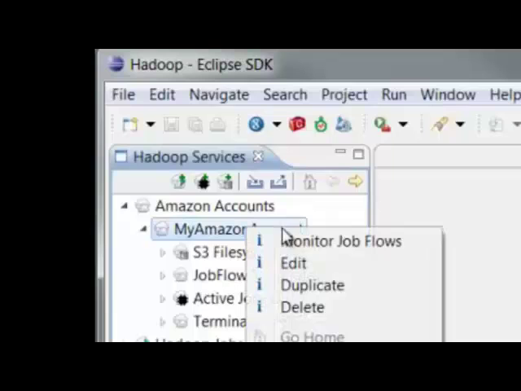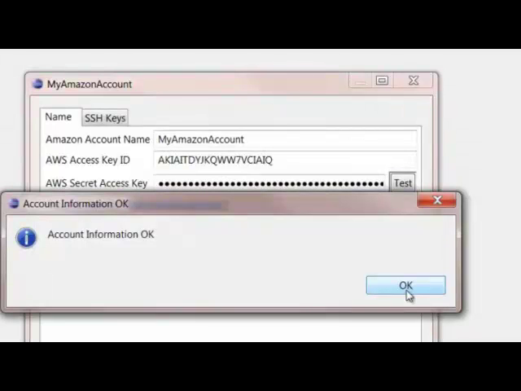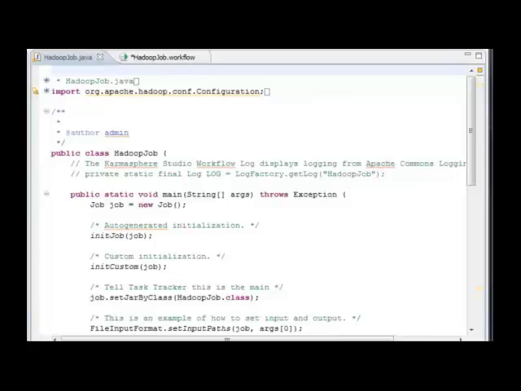To access Amazon Elastic MapReduce and S3, you enter your Amazon account access key and secret key. This enables you to use both EMR and S3 when you need access to your data on S3 or want to deploy your jobs to a new or existing job flow on EMR.